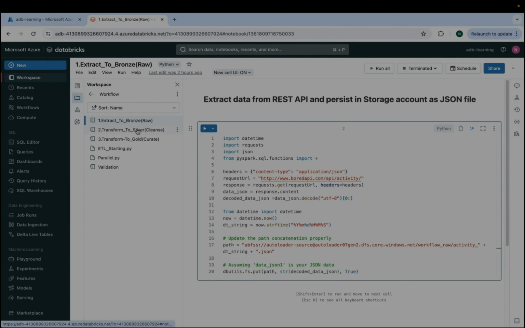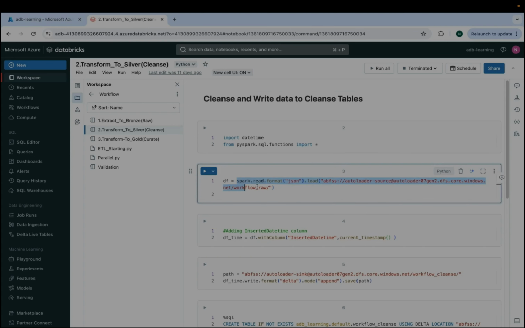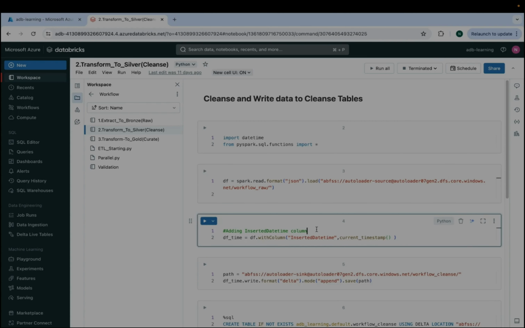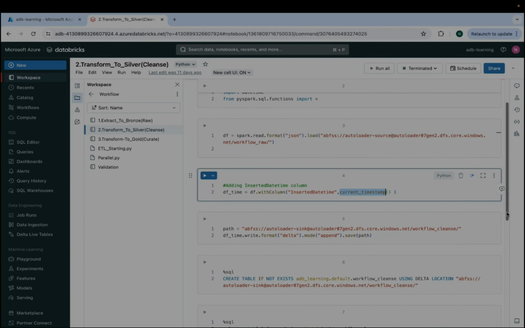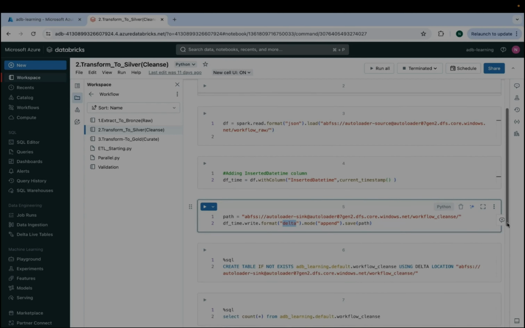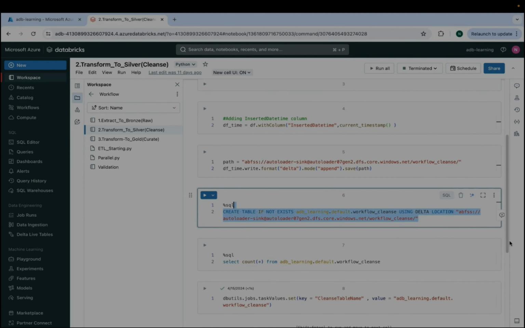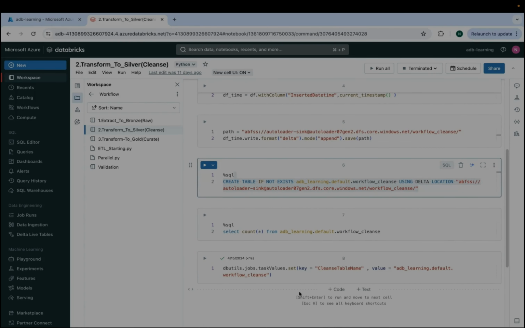Now let's look at the second notebook, which is reading all the JSON files into a data frame and applying minimal transformations. Here I am creating an additional column called inserted date time with the current timestamp. And this modified data frame I am writing back into a Delta Lake cleanse table in the form of delta. And here I am creating a SQL table in the Hive Metastore. And this is the last main one.